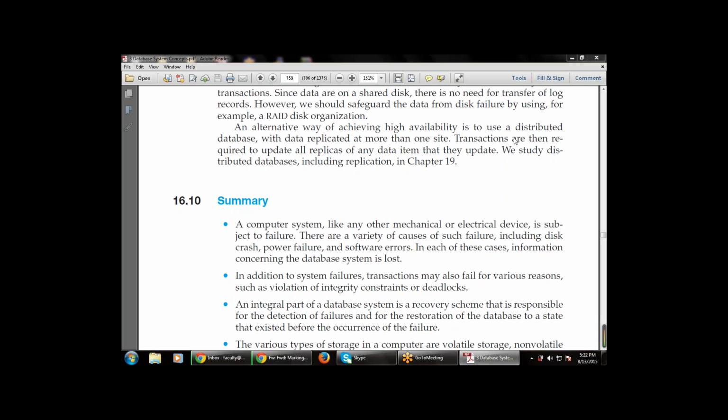This is the summary that is left for this chapter, chapter number 16. So what is the summary? The first point says a computer system, like any mechanical device, is subject to failure. Failure is a very common error, and there are a variety of causes of failure.